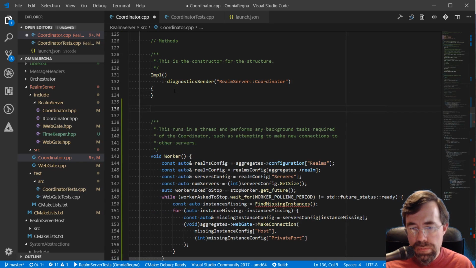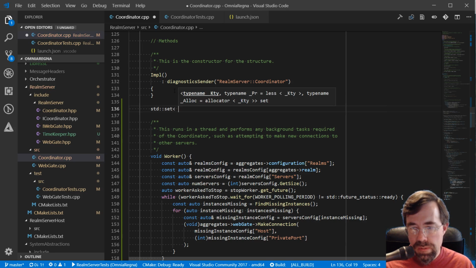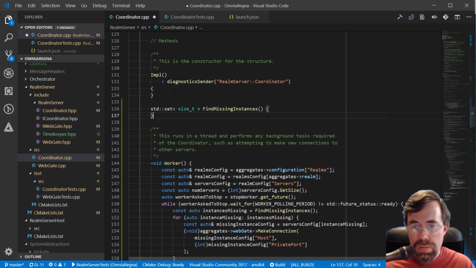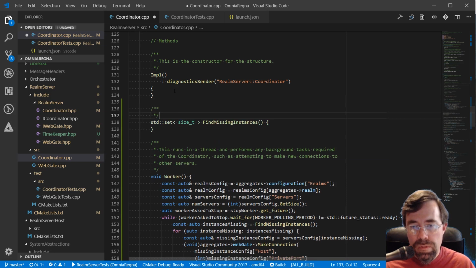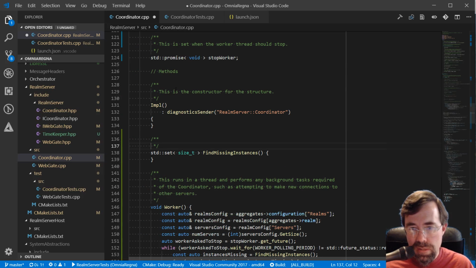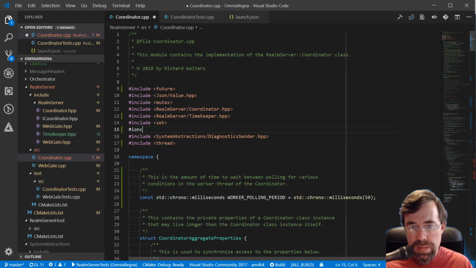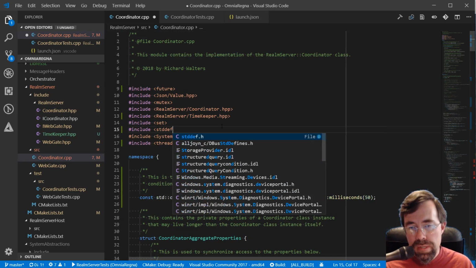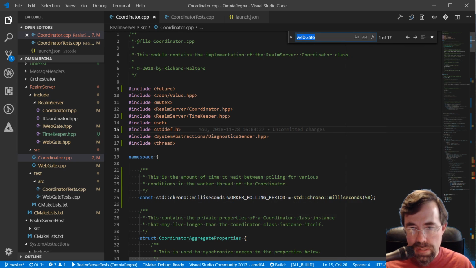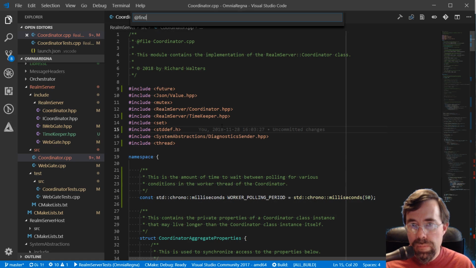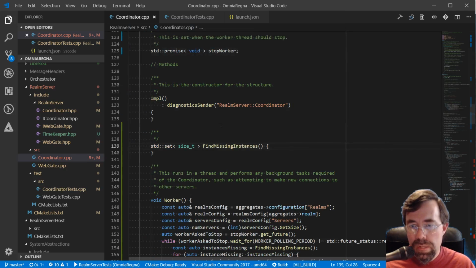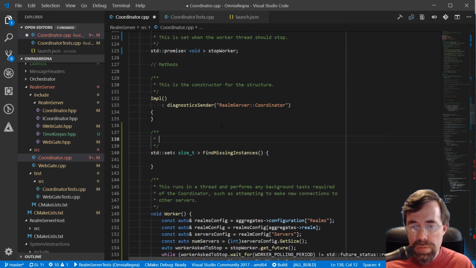So what should we do? Let's keep it simple. A set would be the simplest, wouldn't it? So standard set of size t's. Yeah, set's good. But standard int, I don't have that. I should include standard def. Standard def you want to include for size t. Line missing, there we go. So document first.